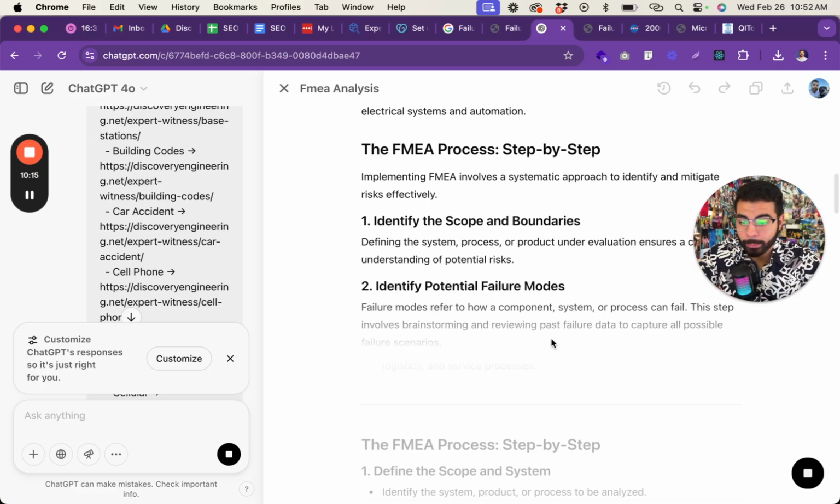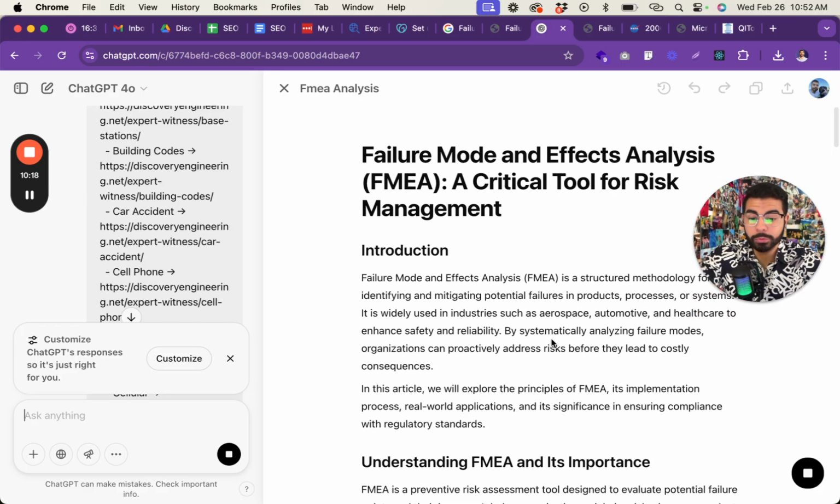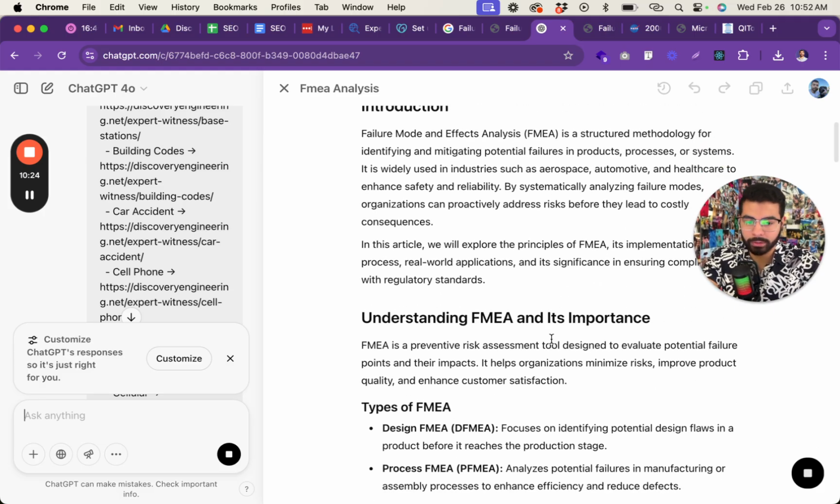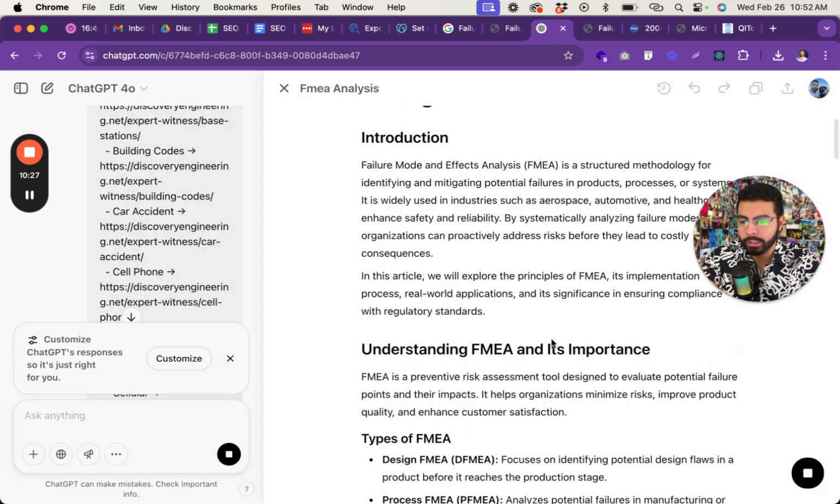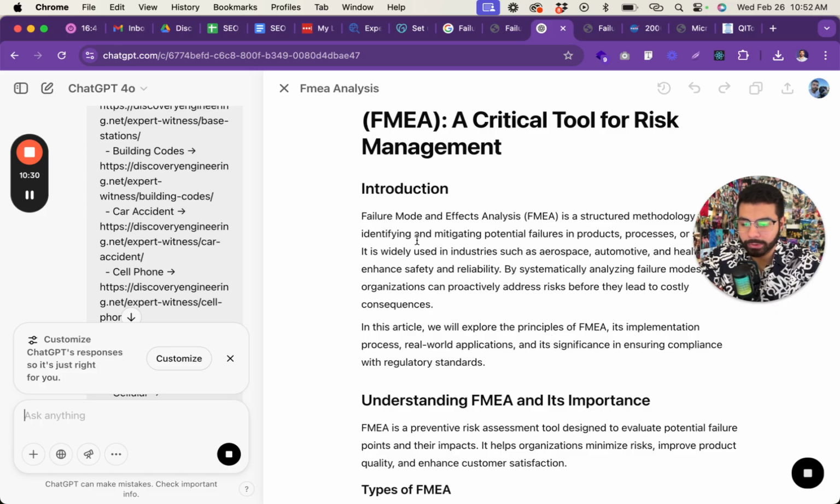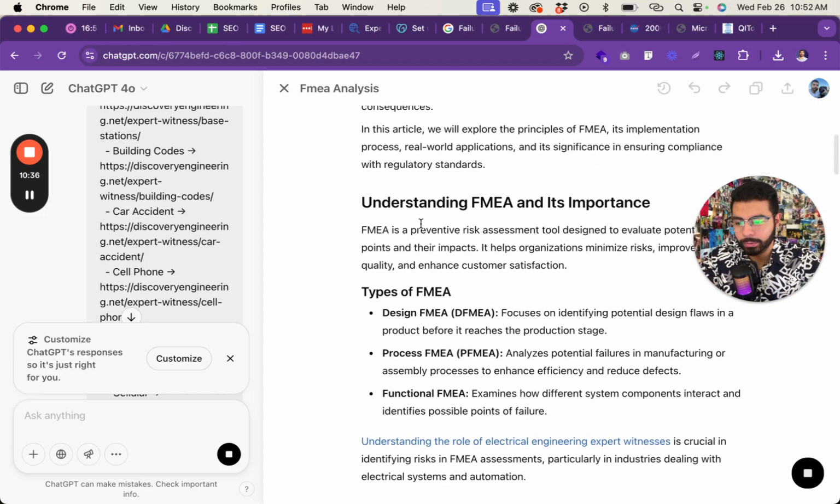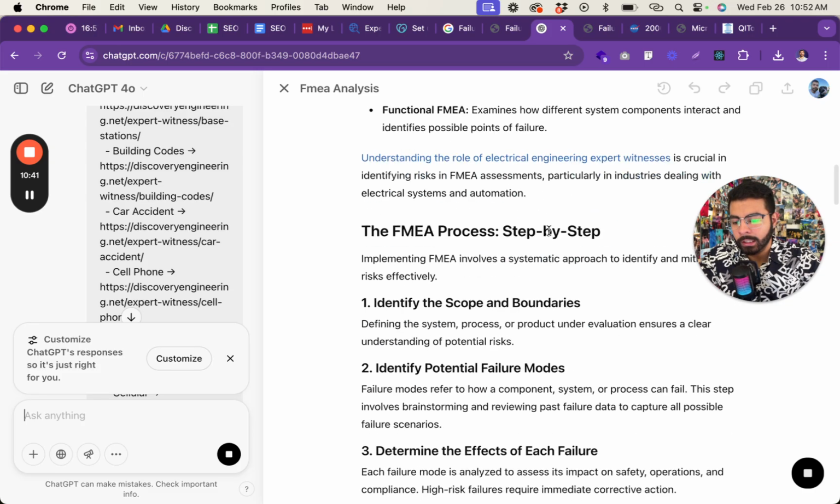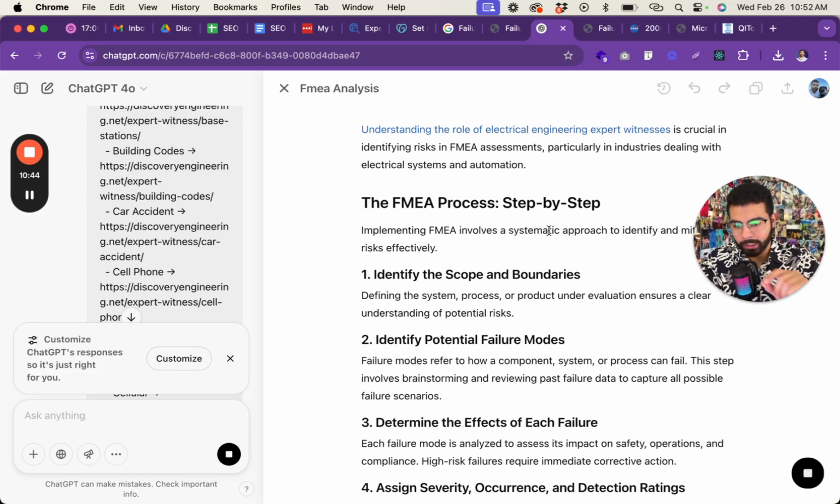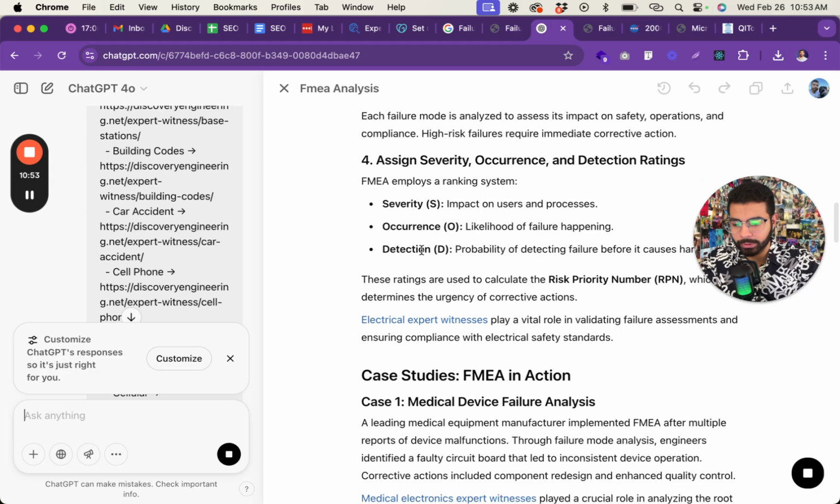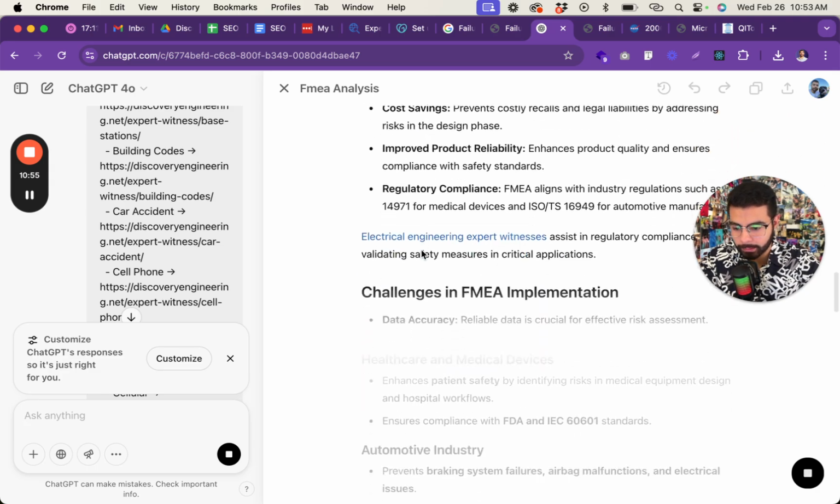And you can even be more specific, like add 2 links to each section. They're called hyperlinks. Add 2 hyperlinks to each section, or add 2 hyperlinks to the introduction, to "Understanding FMEA and its importance." And basically you go through each title and mention that title specifically so that it knows what section you're talking about. Because that's what I mean, you have to be very specific with it.